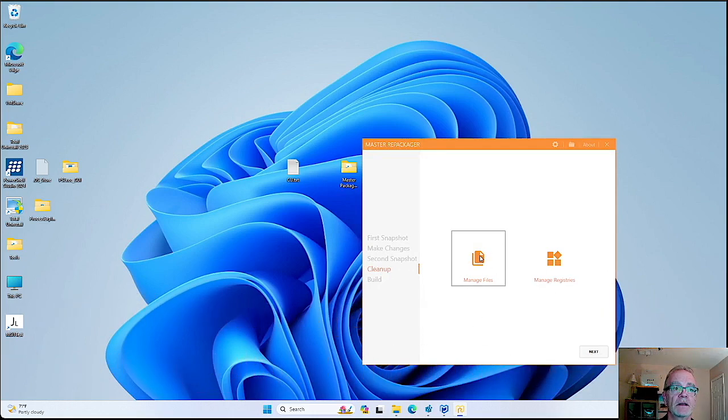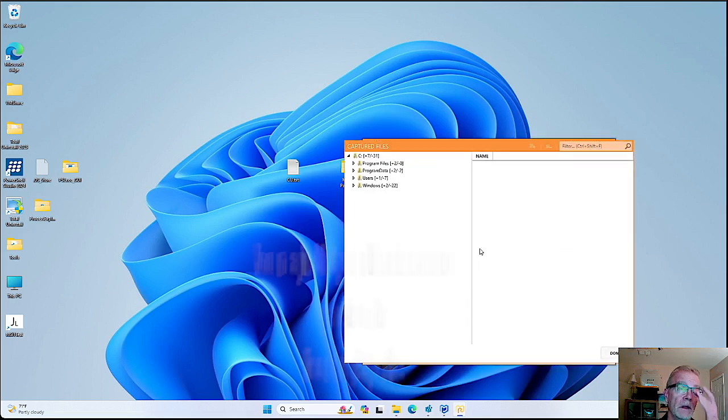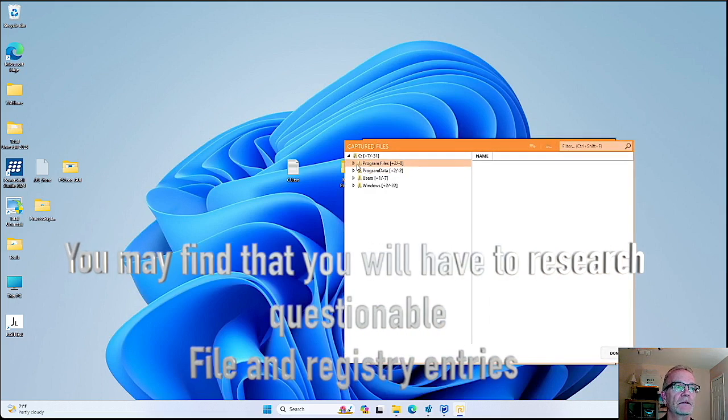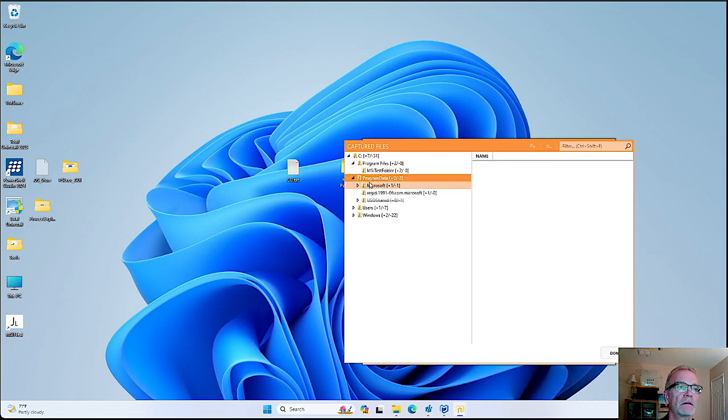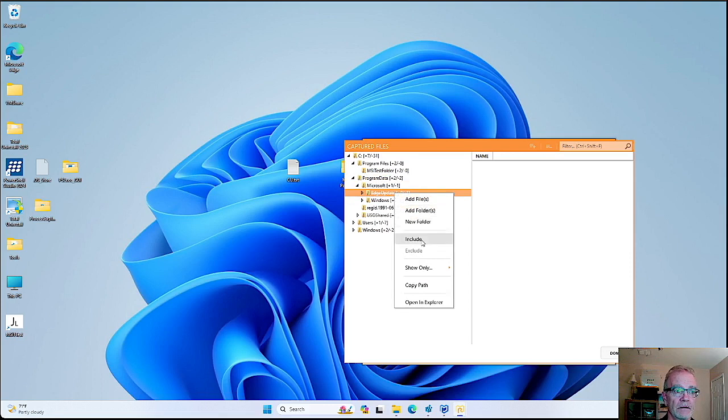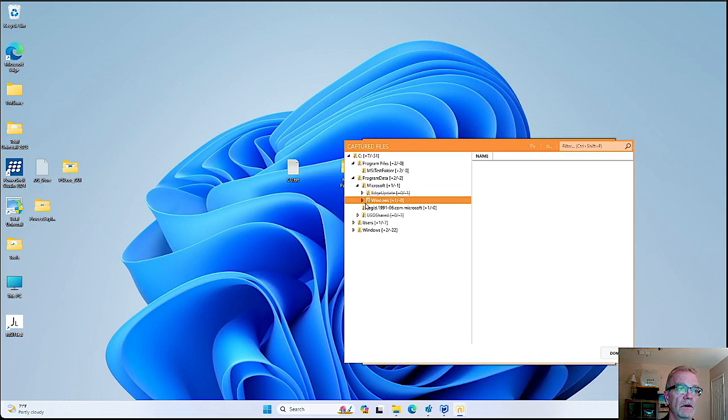So let's click on Manage Files and see if anything was captured that shouldn't have been captured. So just go through each one. MSI test folder, that looks good. Icon, text file, program data, should be, let's see, Microsoft Edge update, of course it's excluded, and you can include it if you wanted it. Windows, start menu, it's all under program data, so there's our link there.